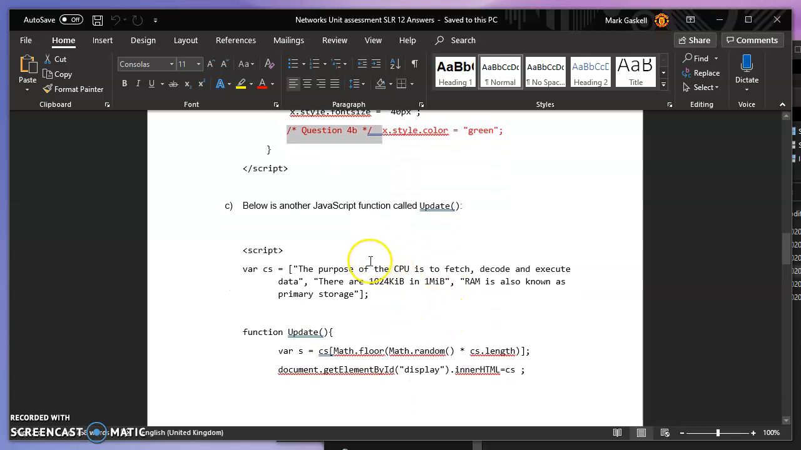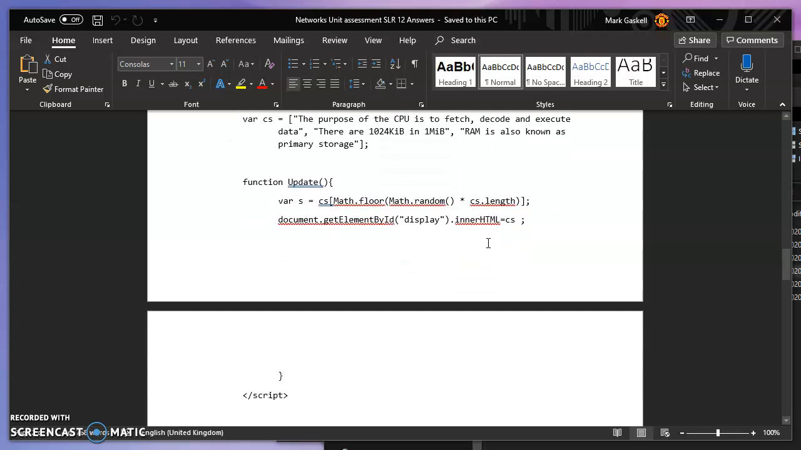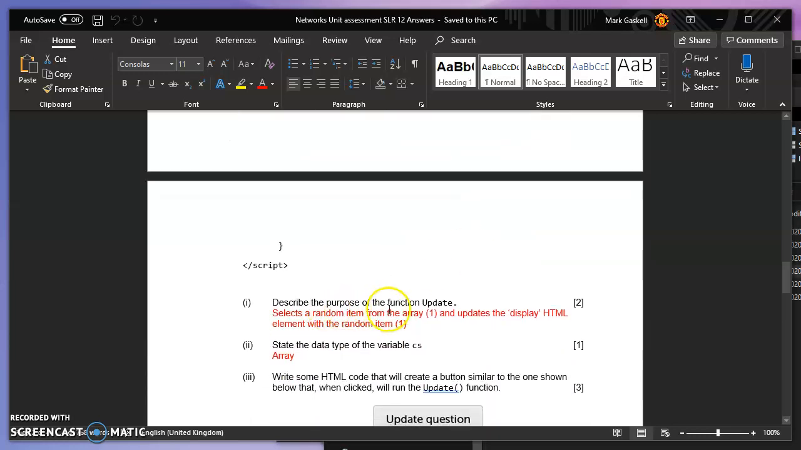Below is another JavaScript function called update. Alright, and what is it meant to do? Right, okay, so the purpose of this is to fetch data. Right, let's look back at that now. So describe the purpose of the function update. Okay, so it's a random item, right?